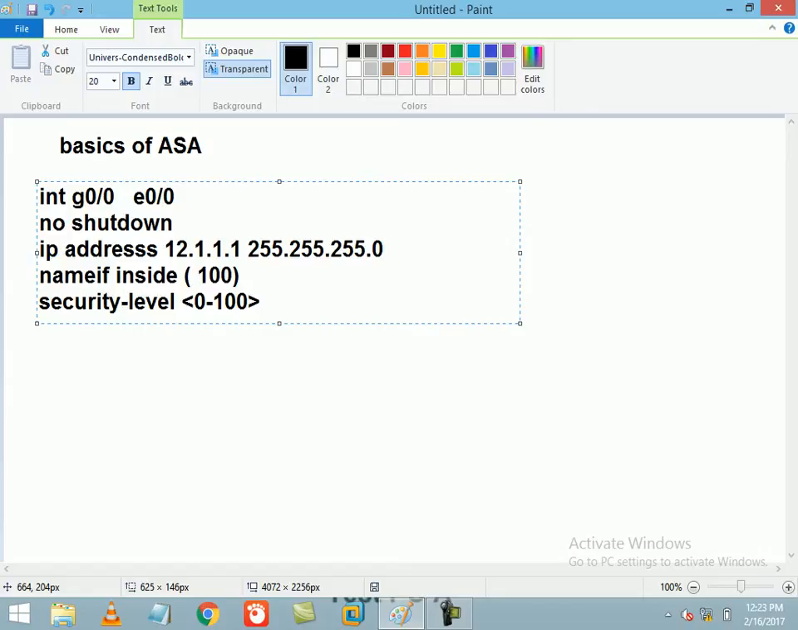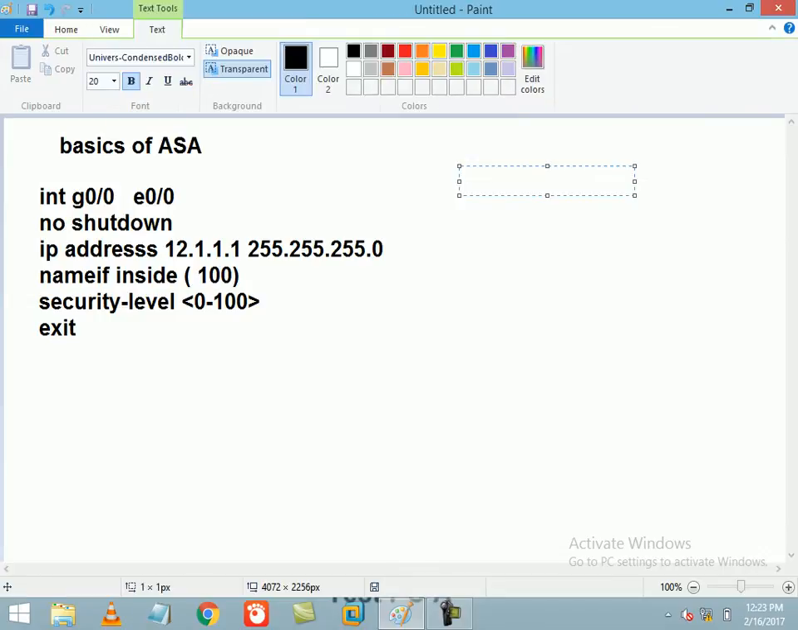0 to 100. Now this is how I'm going to initialize the interface. The difference between a router and this one is the command to show the routes. Show IP route, and on the ASA I have to type the keyword show route.